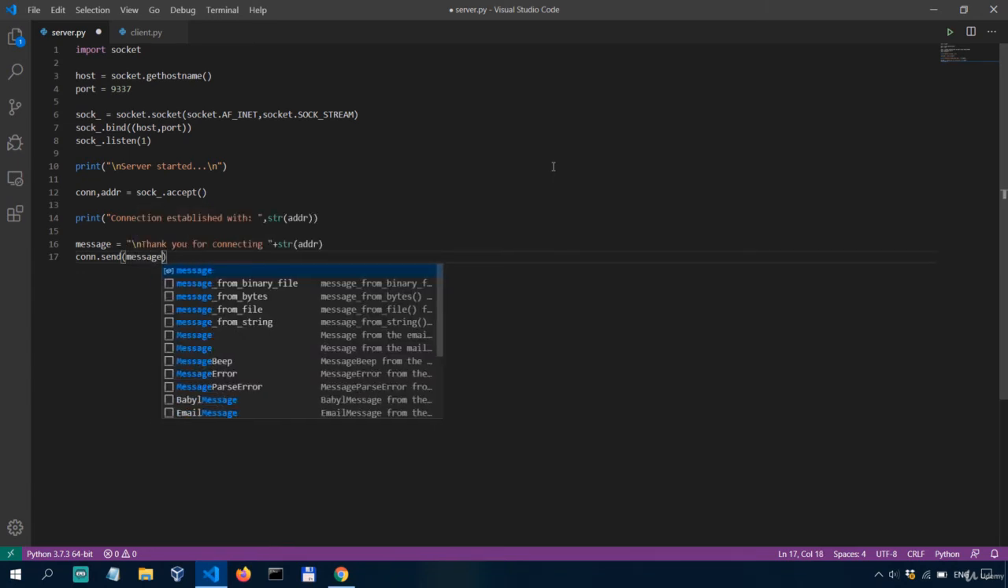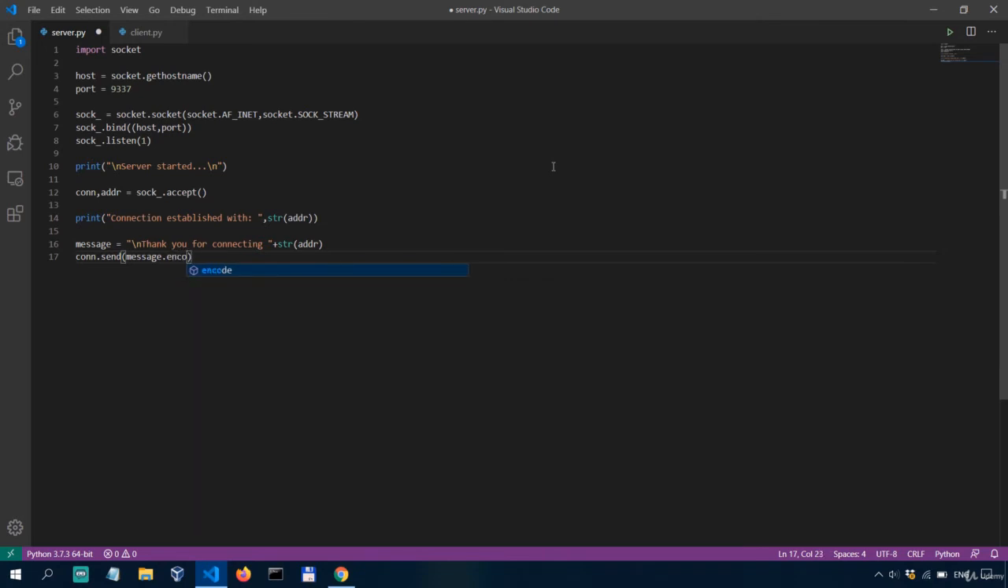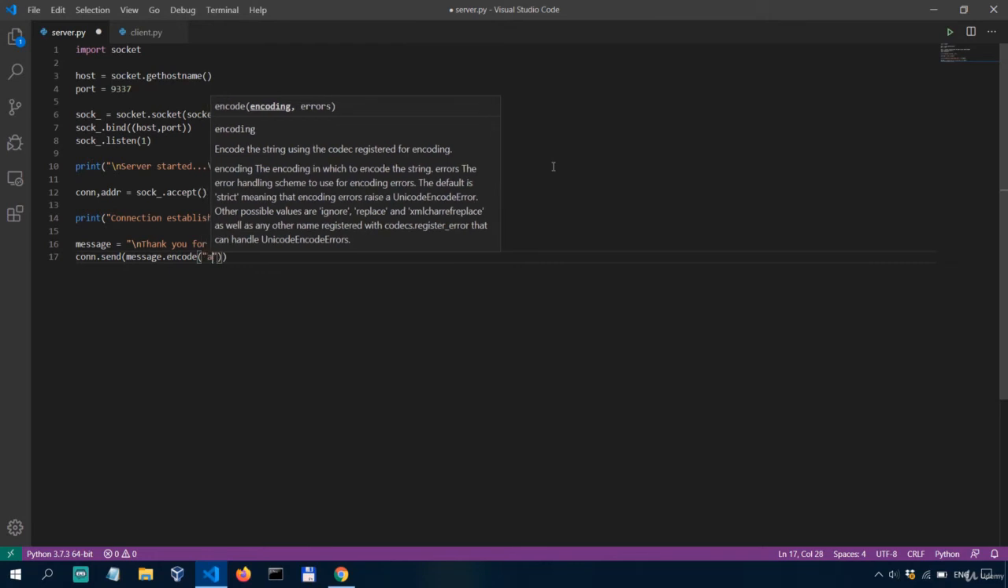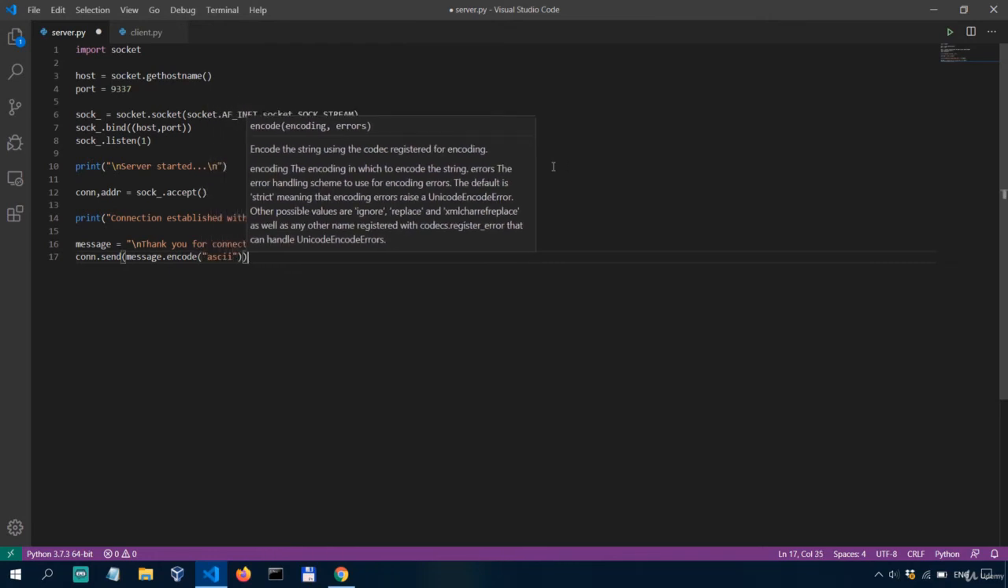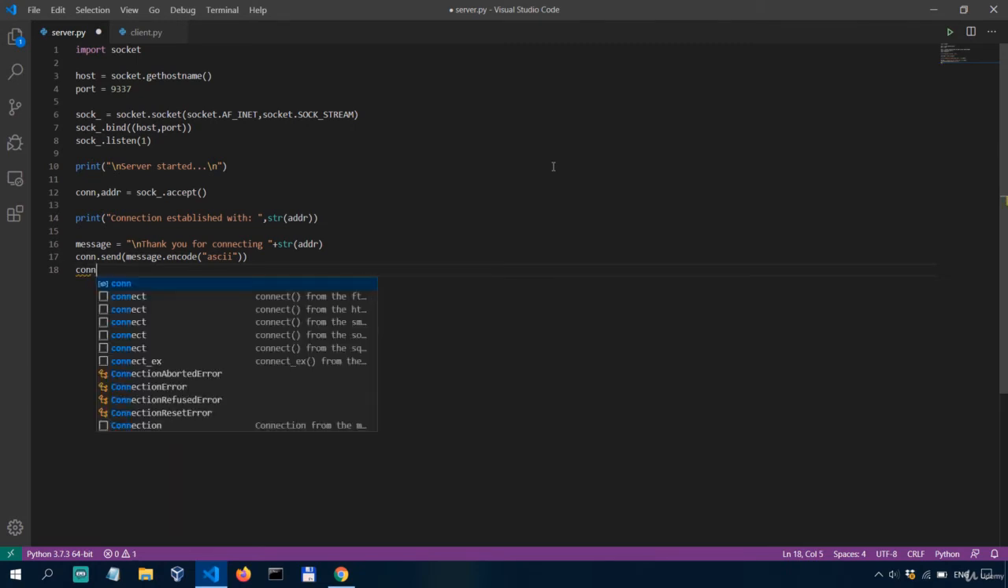We send the message.encode, so we need to specify the encoding because we're in Python 3. We'll encode it in ASCII and then close the socket. So con.close.